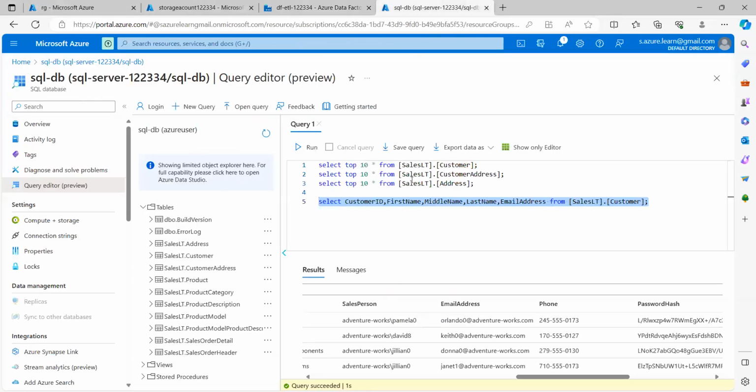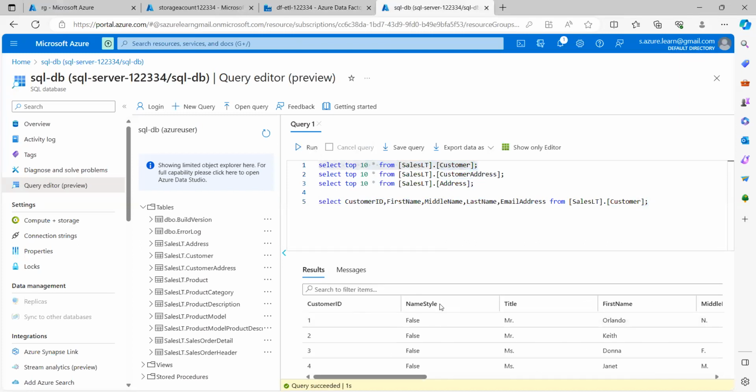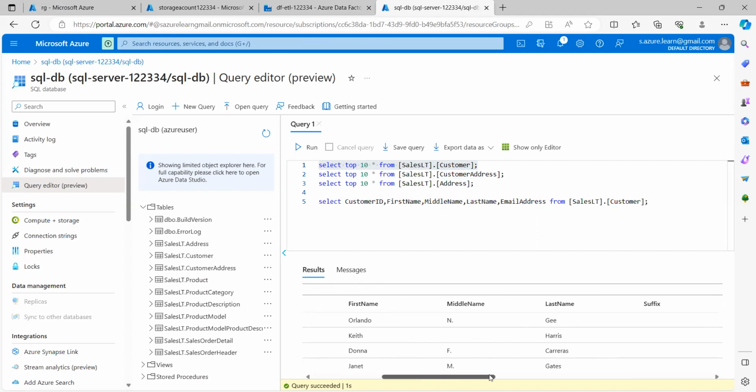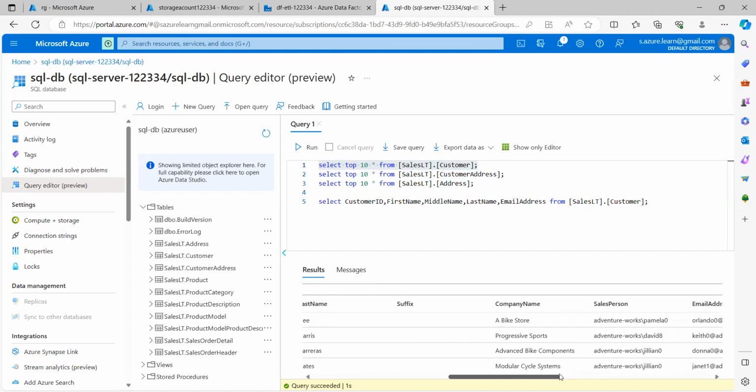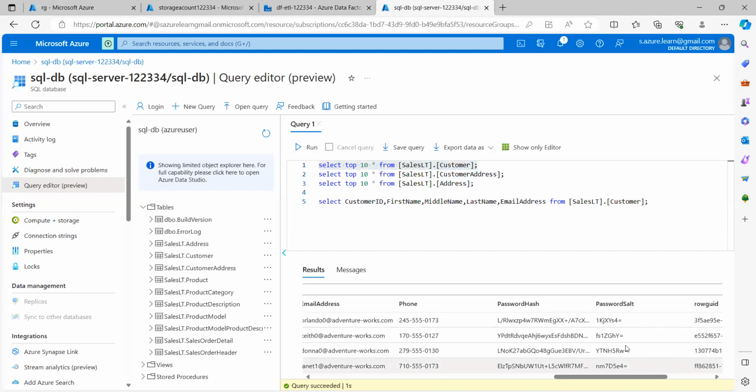So this is my SQL DB, and here it contains the customer table, customer address, and address table. Let me show you the data for the customer table. Here it basically contains the customer ID, name style, title, first name, middle name, last name, and company related information, address information, and phone number, and a few more details.